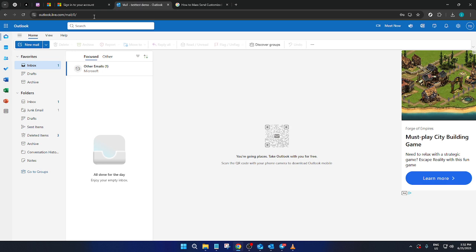Now, welcome to the Outlook dashboard. This is the central hub where all your email magic happens. To leverage the powerful feature of sending mass customized emails, we'll use something known as Mail Merge. This feature allows you to send personalized emails to many people efficiently and with ease.